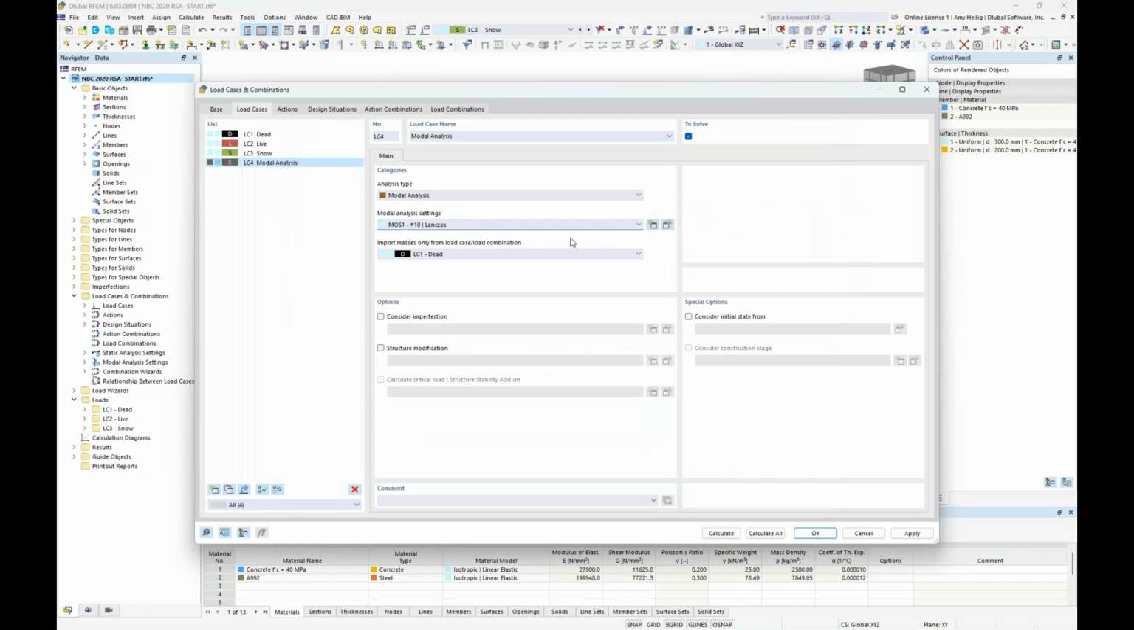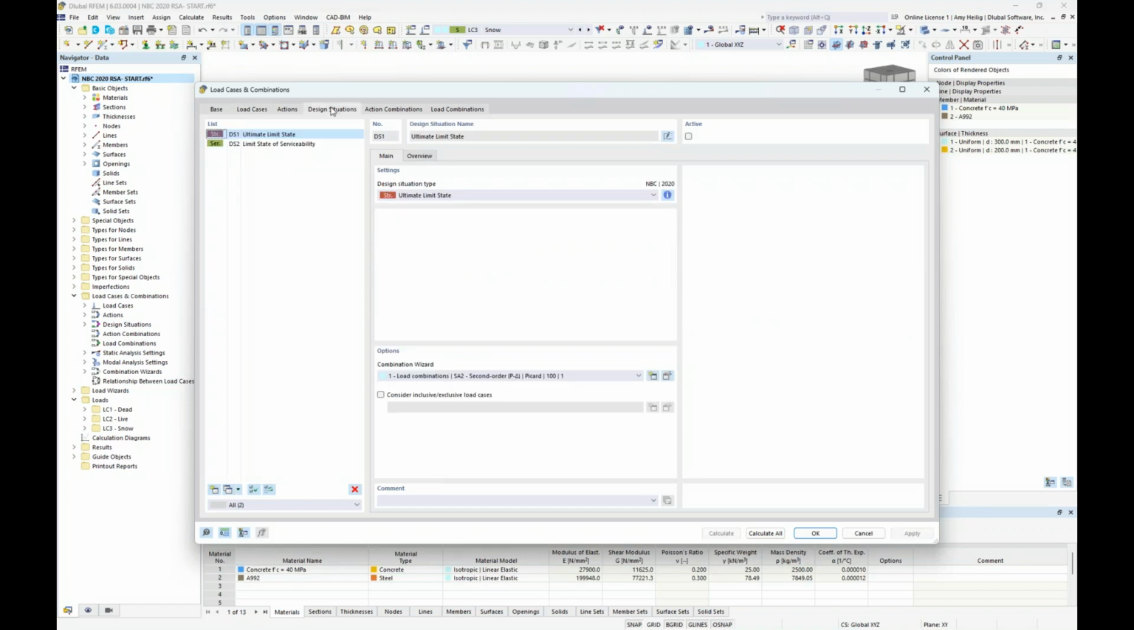So when I click OK, you will notice that I want to import in the masses from either a load case or combination. And within this dropdown, I have access to the load cases dead, live, and snow. But if we refer to the NBC Article 4.1.8.2, the code actually tells us how we should combine these load cases for a mass combination to be considered with the modal analysis. But we don't exactly see that within the dropdown here. So we must initiate that, and we will jump to the Design Situations tab.